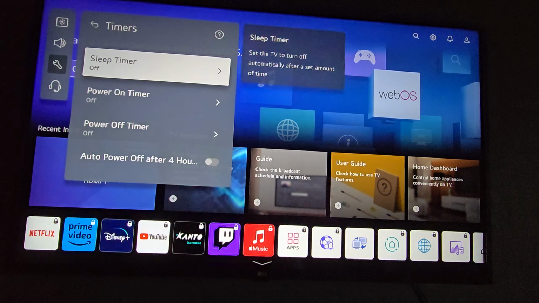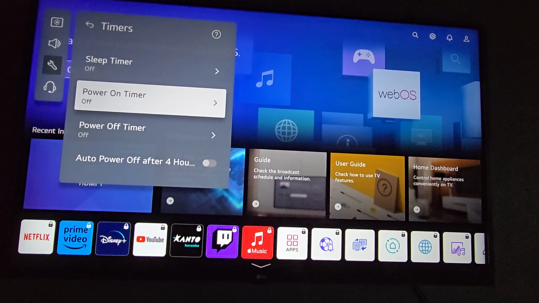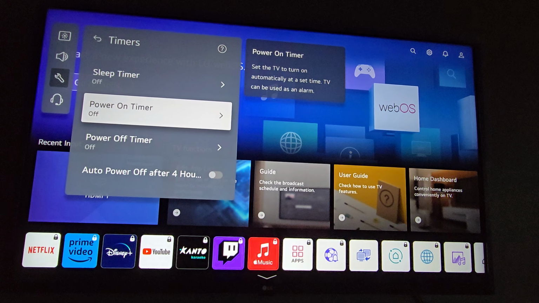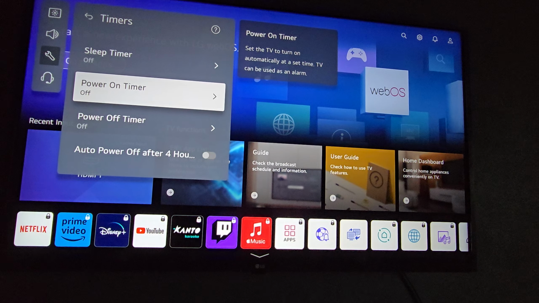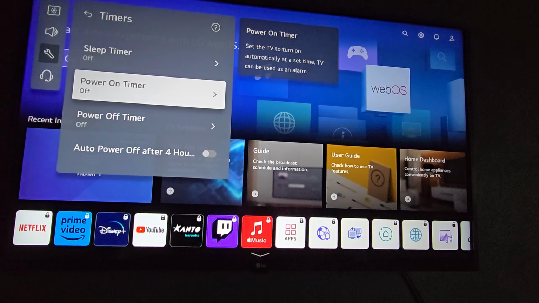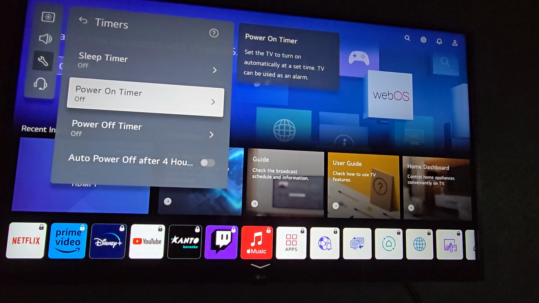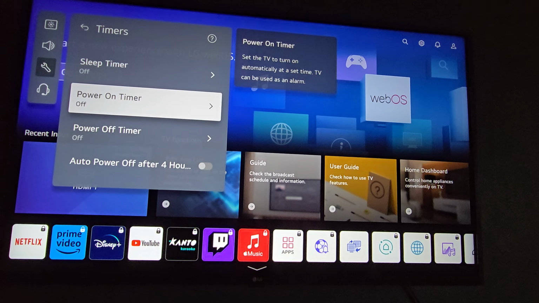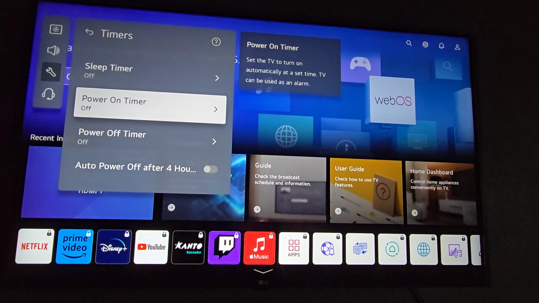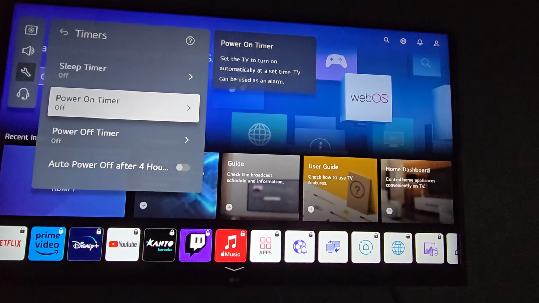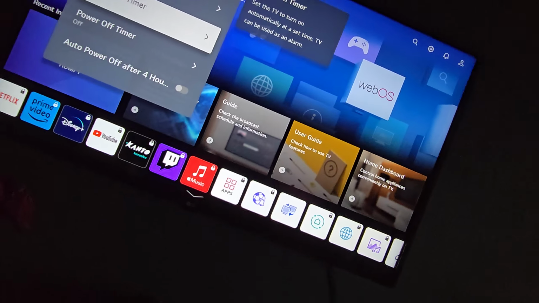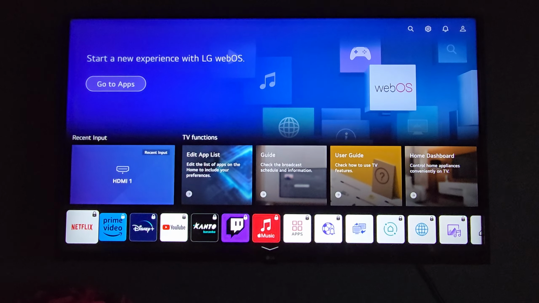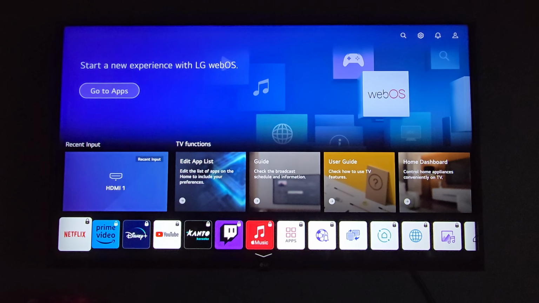In addition, you also have power on timer if you want to tell your TV to come on at a certain time, and power off timer as well. All right. So you can mess around with those settings, or you can set the TV to power off after 4 hours. If you are limiting your watch time, you can actually do that. Now, those are several tips. And of course, I'm going to give you an additional one.